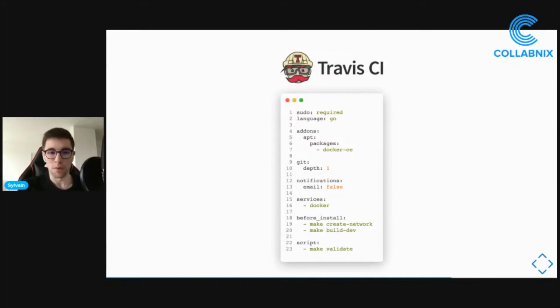And after this setup, Travis will run the make create network to add the associated network, then run the make build dev command to prepare the container to run in development mode. And after that, it will run the make validate, which will group the linter verification. After that, it will run the tests to handle any regressions, and finally, we check that the production mode can be built and won't crash, to ensure the compliance with users that use the latest Docker image.